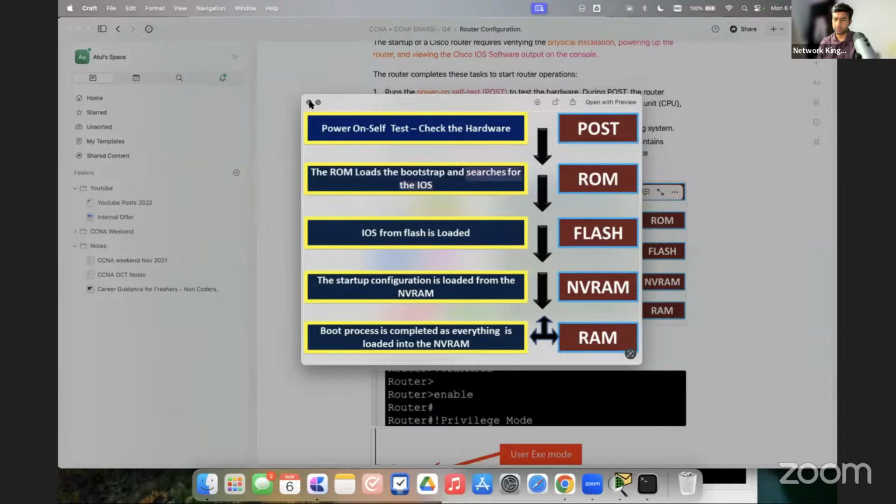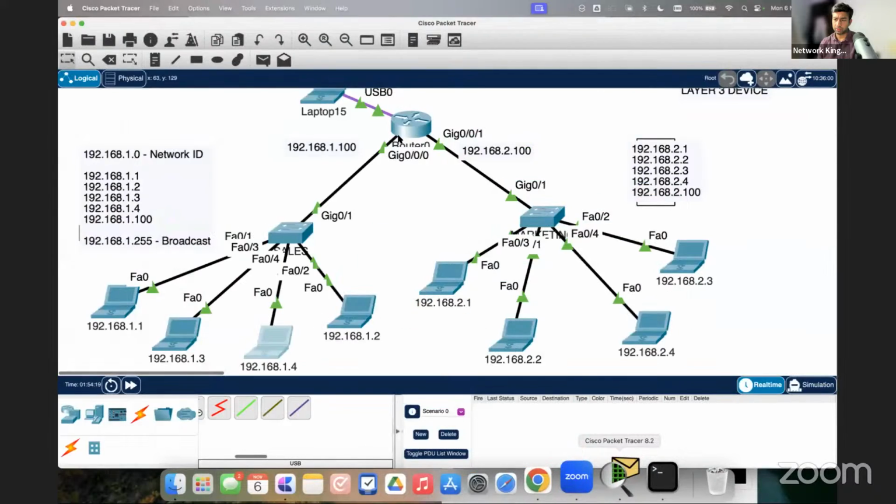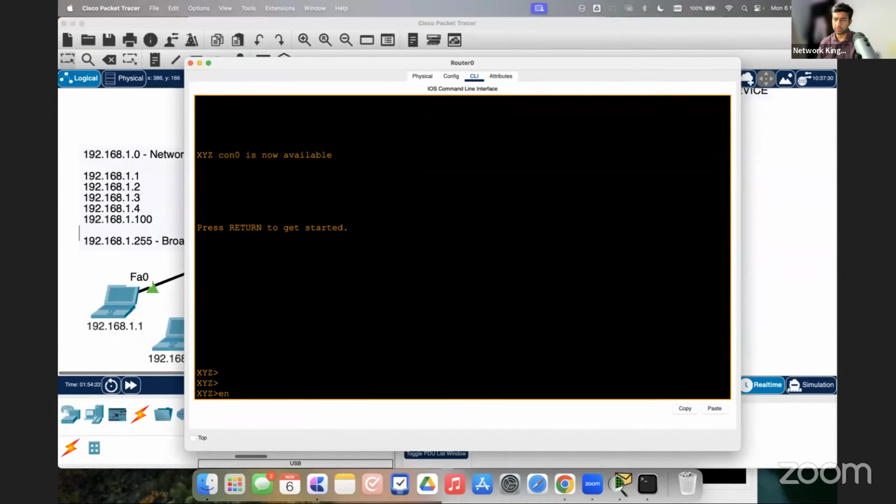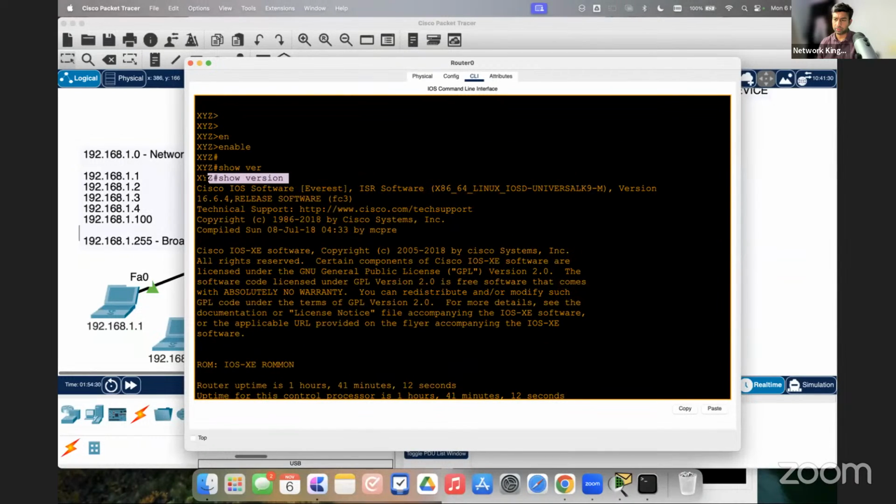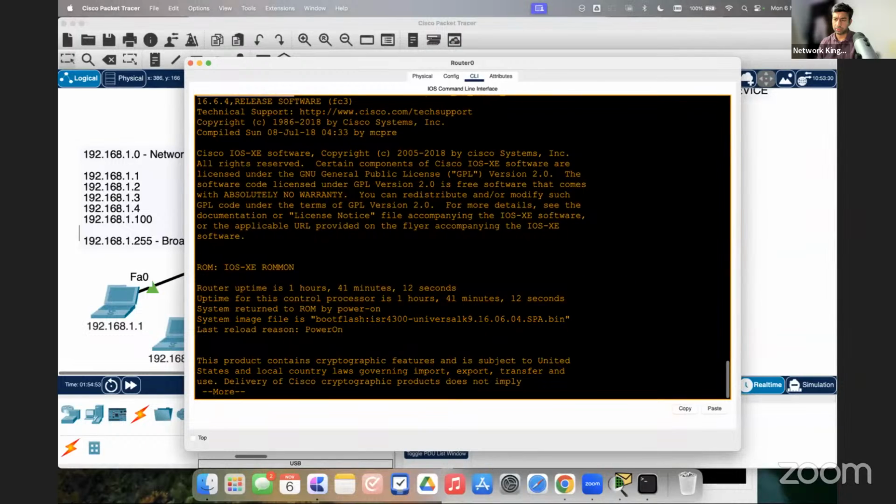My Cisco software is called IOS. If you go to the router and type the command enable, show version, show version means tell me the router model and version. You can see in the show version it says Cisco IOS software. IOS means Internetwork Operating System. Like Microsoft Windows and Linux, in the same way Cisco devices have Cisco IOS. Cisco IOS stands for Cisco Internetworking Operating System.